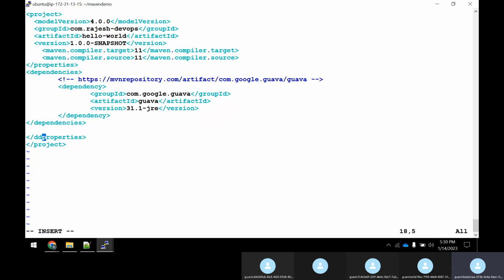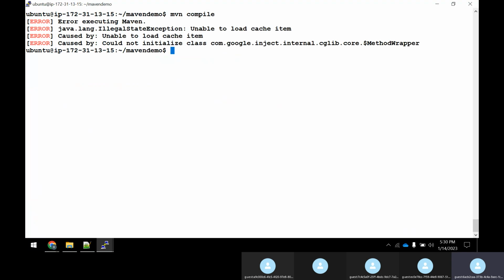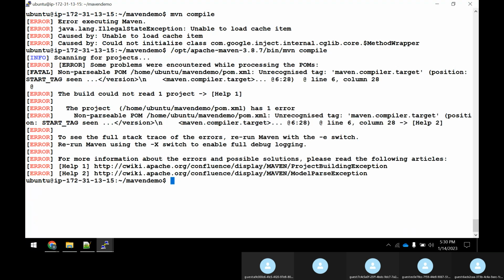God, how come? God, this is an error actually. Yeah. Last try, one more try, guys. Unrecognized tag, non-parsable, some errors were encountered while doing it. Maven compiler. Second, guys.